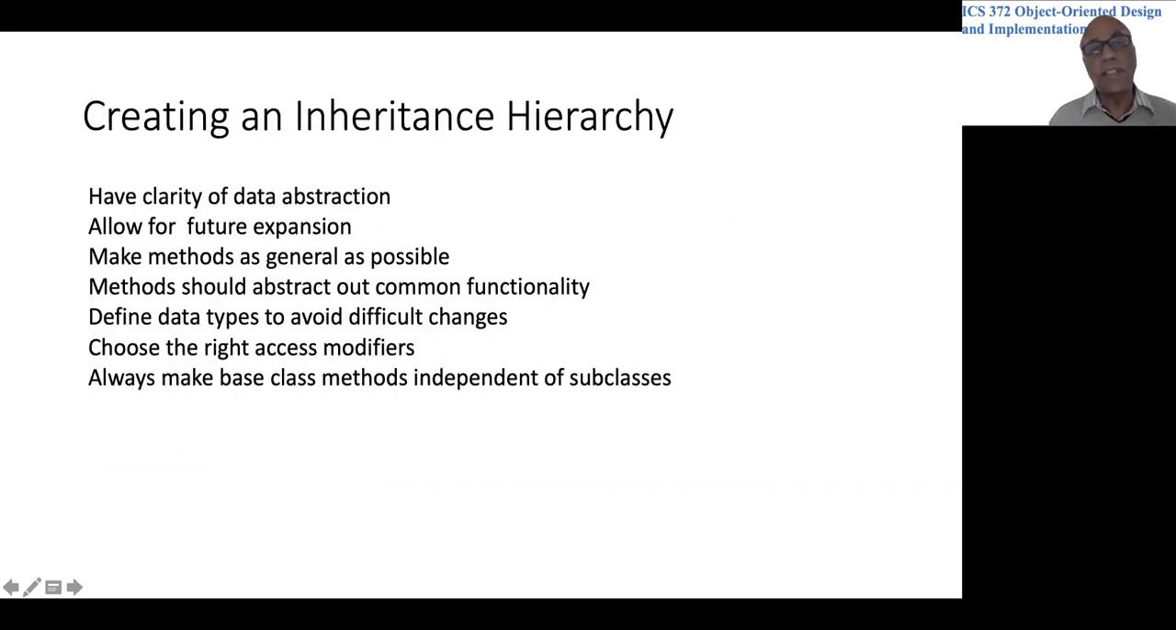So we will see the revised design shortly. But when you create an inheritance hierarchy, you should have a very clear view of the abstraction that we are introducing into the system. So here we are having this LoanableItem with the idea that it will be subclassed for future expansion. And we said we will put all the common members, methods and fields into the superclass. We should try to make the methods as general as possible so that they can be used from all the subclasses if they need.